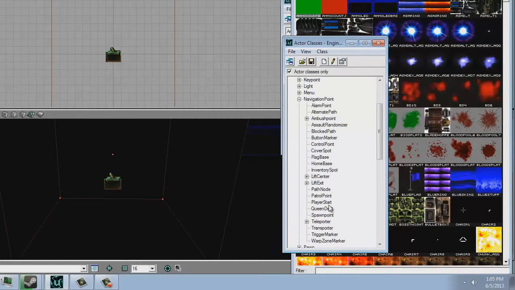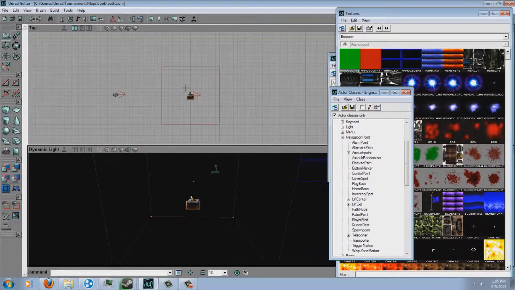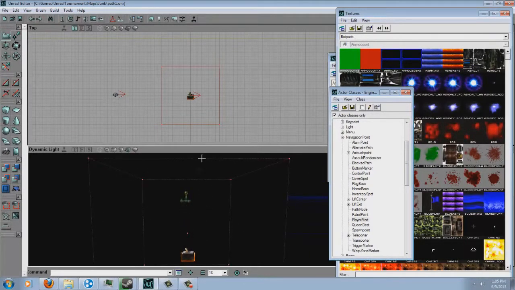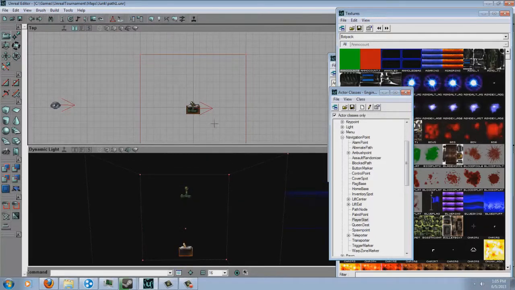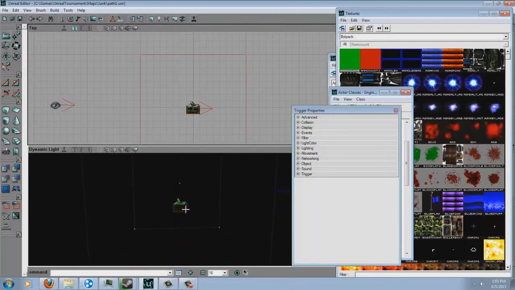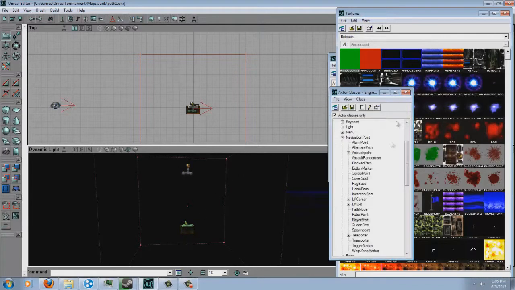So let's first off add a player start, and this is going to be done inside a standard cube, and make sure that the player start is in a good position to fall onto the trigger, so that it actually triggers the special event. So I'm going to name the special event my path, and as you could see there, I set the event from the trigger to my path.